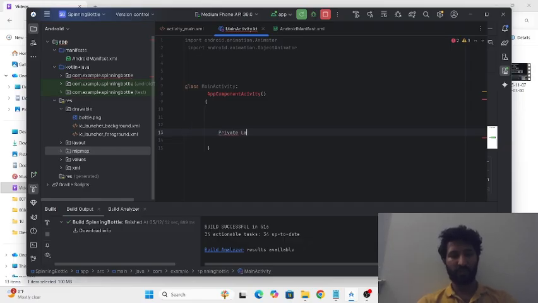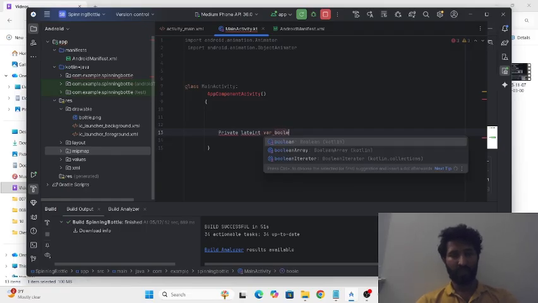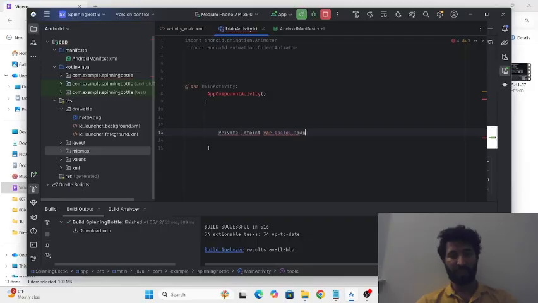So I'm using the private lateinit var bottle. So I'm using here image view because I have already added the image, so I'm using the same image view here. And the private var isSpinning equal to false. So initially it will never rotate.